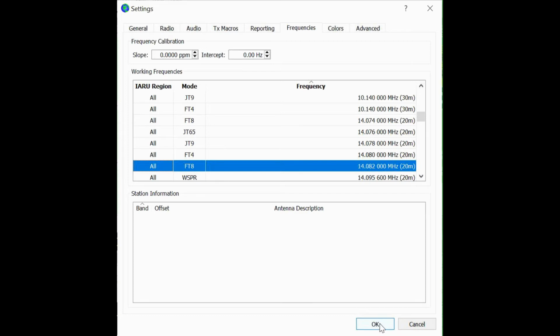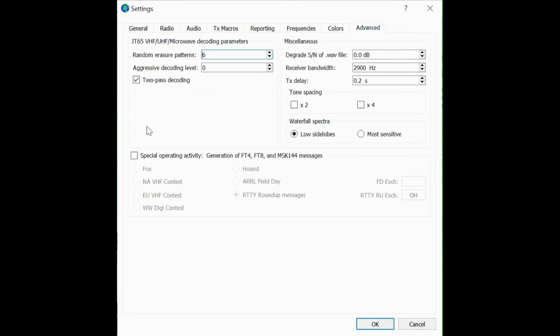And now I'm going to show you how to get into contest mode. You click on the Advanced tab. Down here you see Special Operating Activity. Our selections are going to be, you can do a fox hunt, either you as the fox or the hound, the North American VHF contests, the EU VHF contests, the Worldwide Digi contest, that's a very popular thing to use, ARRL Field Day, or the RTTY Roundup.